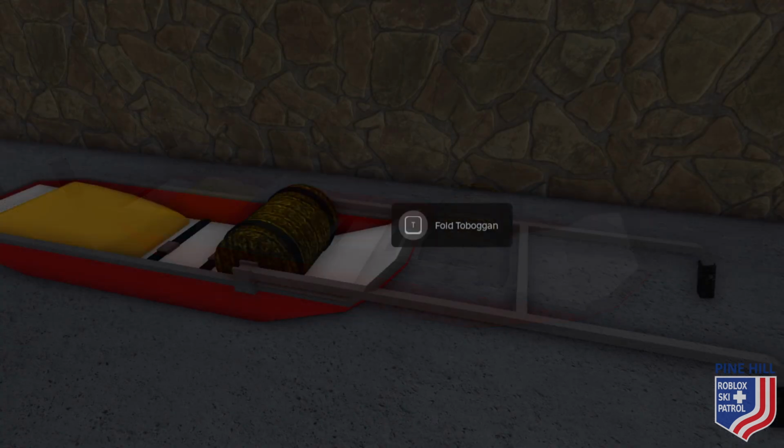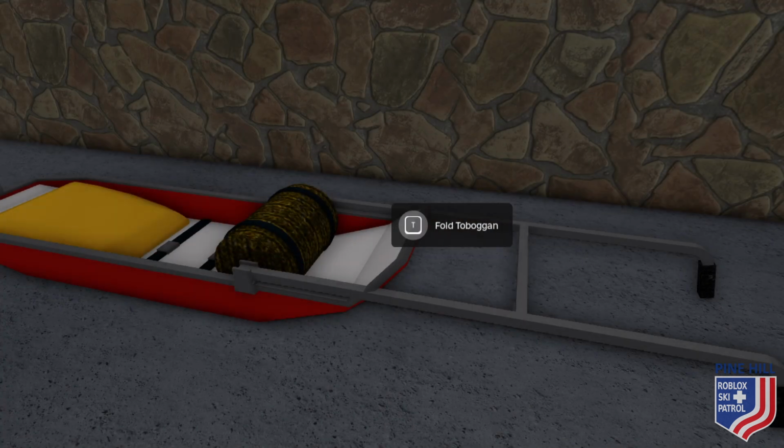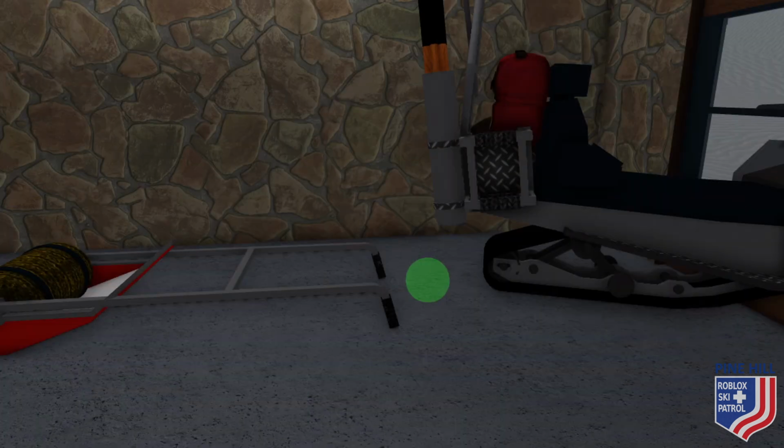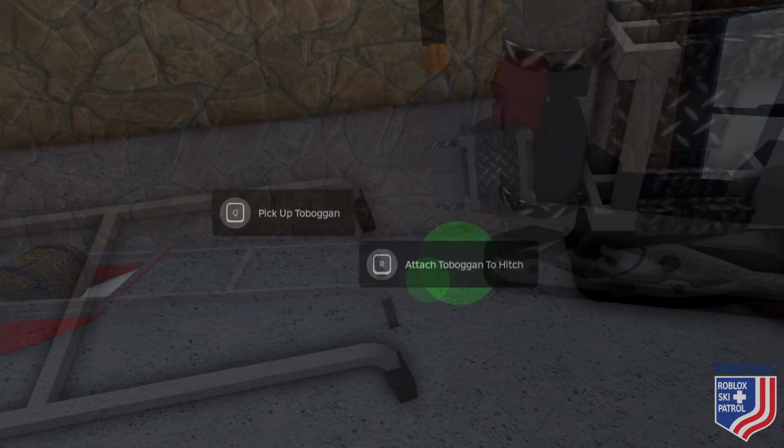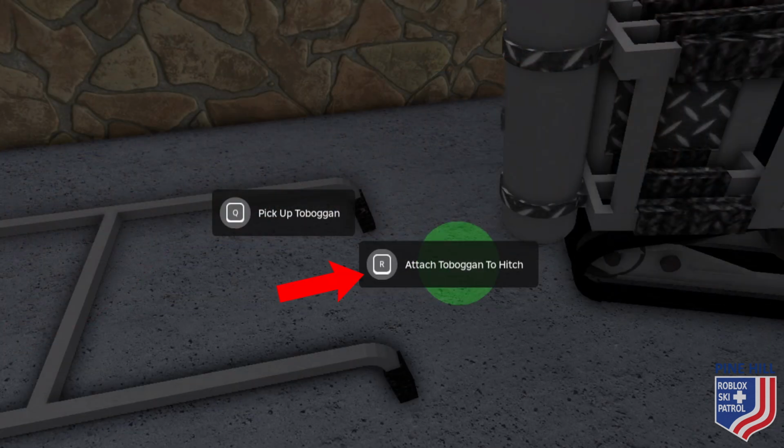Start by unfolding the toboggan. Back a snowmobile to the handle side of the toboggan. A translucent green sphere should appear near the end of the snowmobile. Press R to anchor the toboggan to the snowmobile.